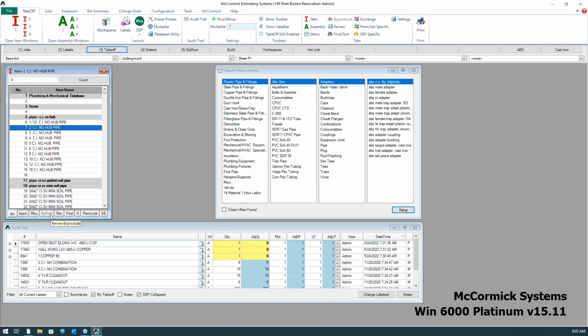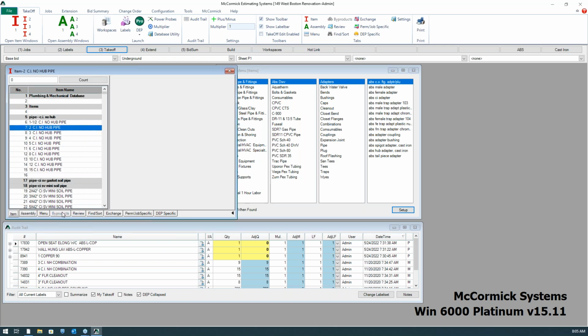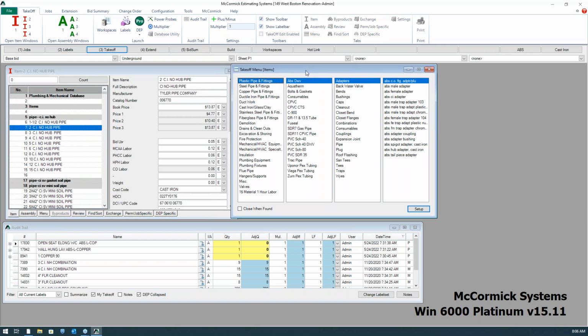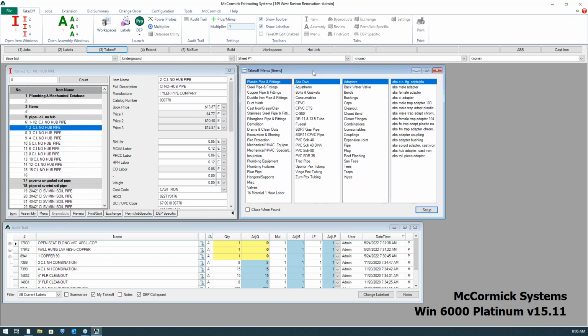So if I'm clicking on 2-inch cast iron, no hub, I can review it and see the specifications that are built into the system. We are compatible with the major pricing services out there, so it's easy to get pricing updated in the system through our pricing service, or maybe just a simple Excel file. And then we do have multiple labor levels built into the system as well.